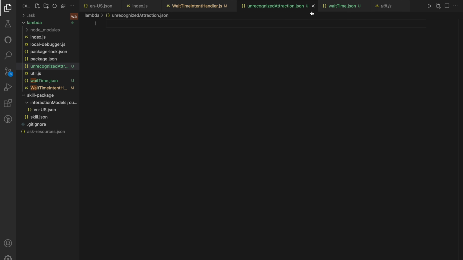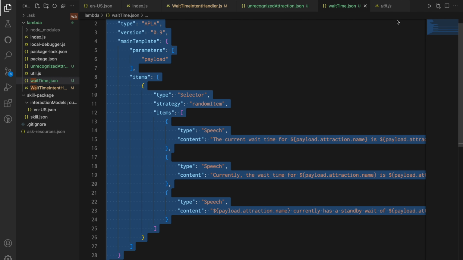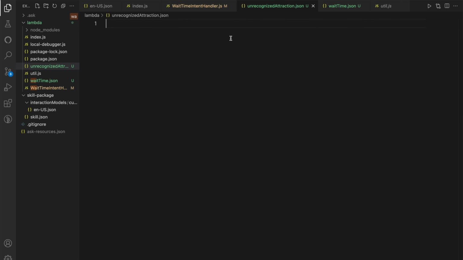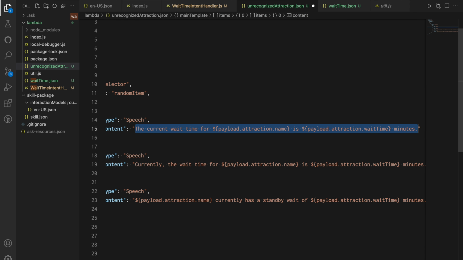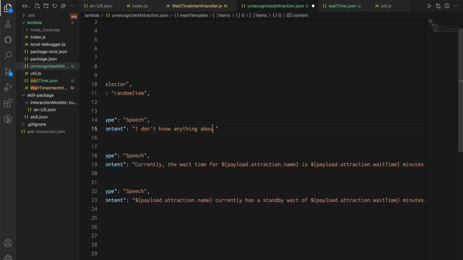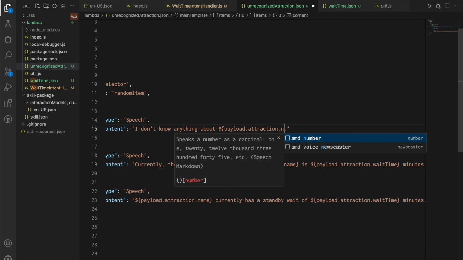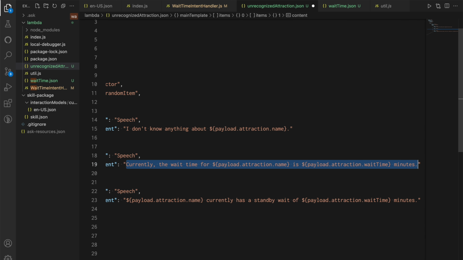And it's going to be very similar to the one we already have, so I might as well just copy and paste it rather than type all of that all over again. So in unrecognized attraction, we'll paste that in, but instead of saying the current wait time is, we're going to say, I don't know anything about payload.attraction.name.